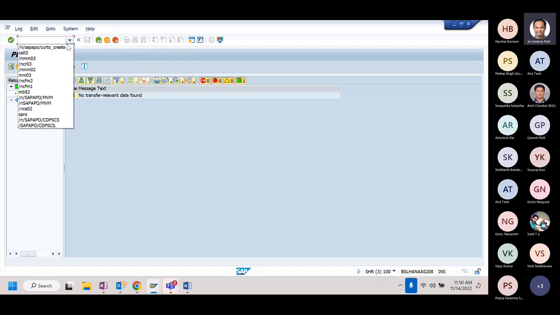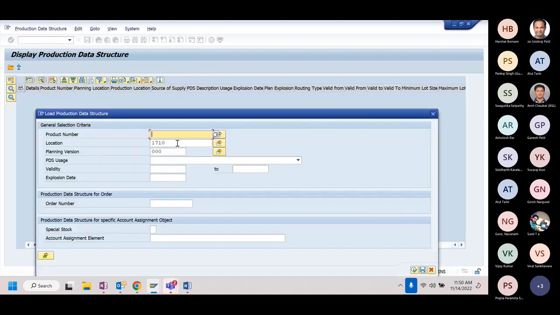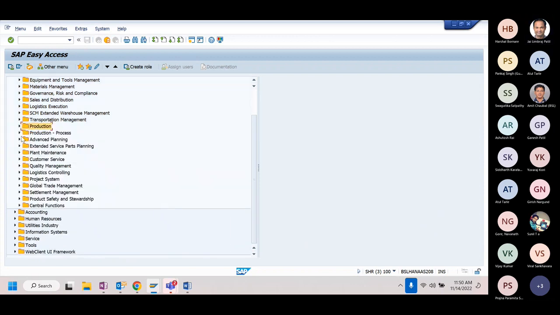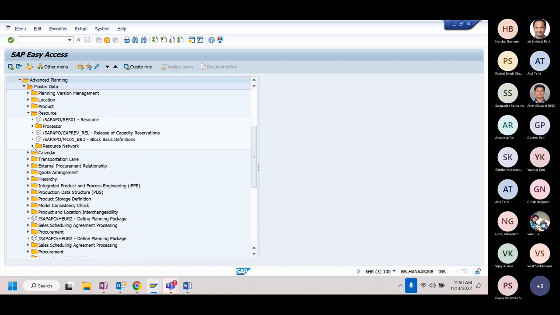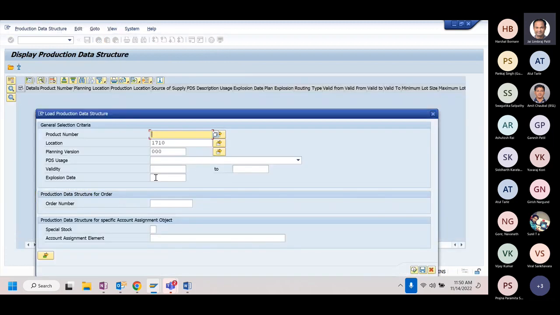Now we go to PPDS, and I could just write a T-code for it. Otherwise there is a path in the tree, so we can see that also. Let's go by the path: close this one, Advanced Planning, PDS, and then Display. Okay, display PDS. We come here now.